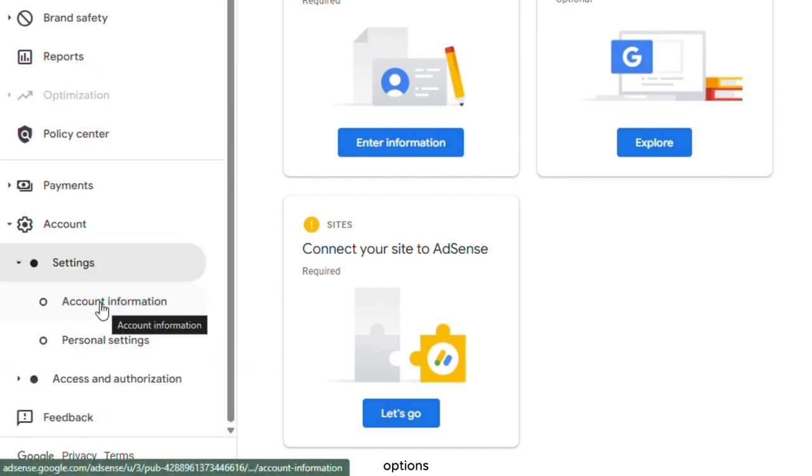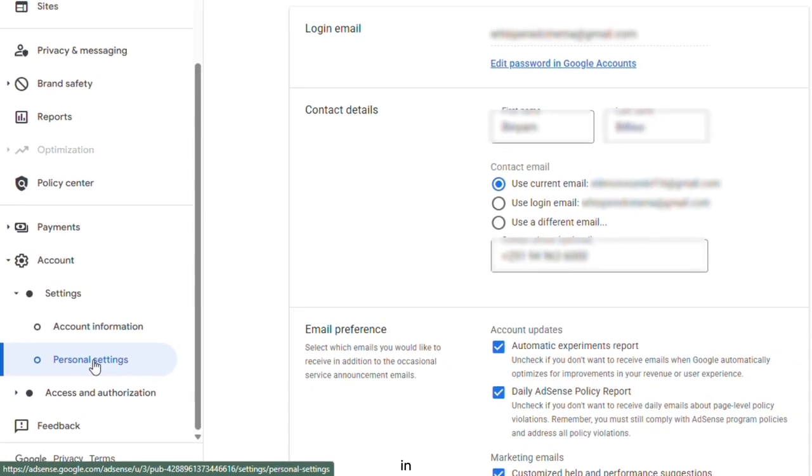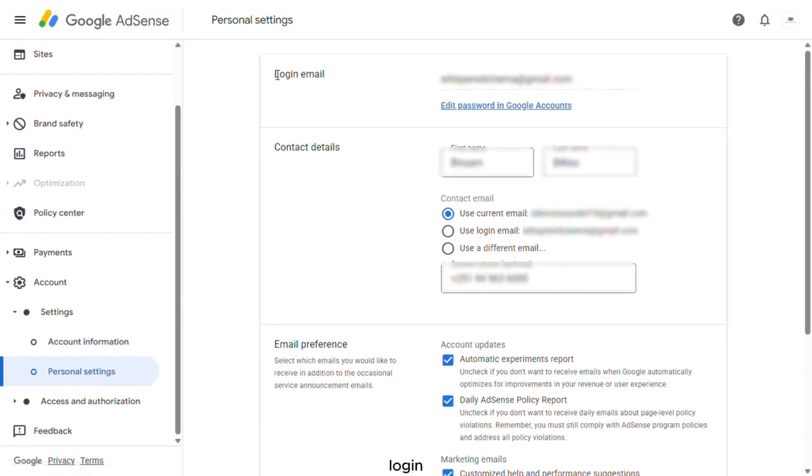You'll see two options, Account Information and Personal Settings. Select Personal Settings. In Personal Settings, you'll find your login email at the top. You can't change your login email for Google AdSense directly. What you can change directly is your contact email.